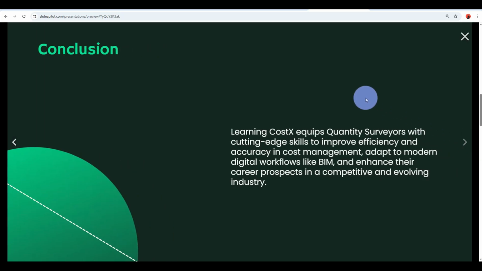So in conclusion of this presentation, when you learn CostX, it's going to equip you with cutting-edge skills to improve efficiency and accuracy in cost management. It's going to help you adopt modern digital workflows like BIM and enhance our perspectives. And of course, it's going to make us stay ahead in this evolving industry.